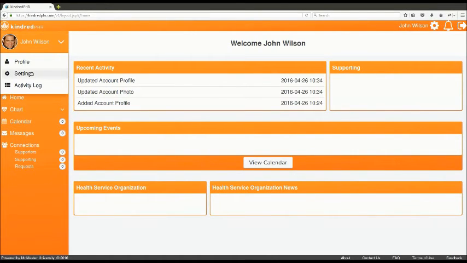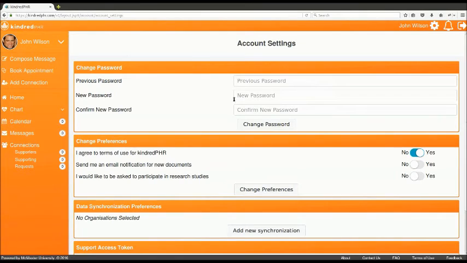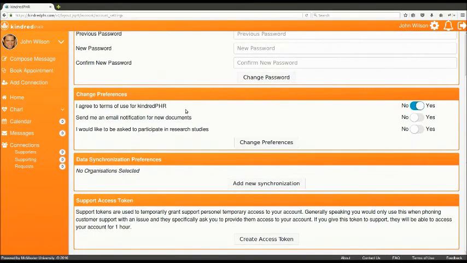And we'll go back home. And then the settings, since I mentioned it, we'll go to see it. This is if you ever need to change your password, you can change your password here. And then here you see you have agreed to the terms. You're never going to really want to say no, because again, you won't be able to access the PHR without that. So you will have to accept it after logging in again.